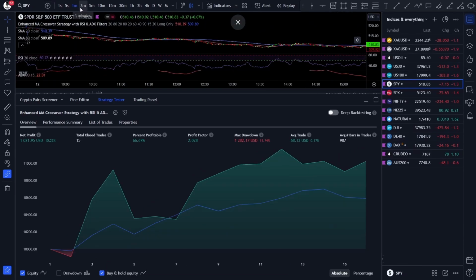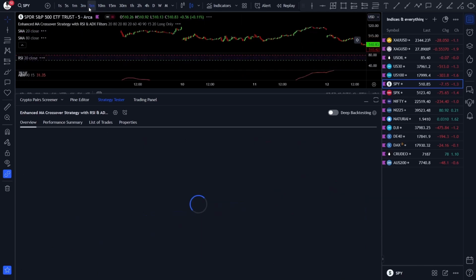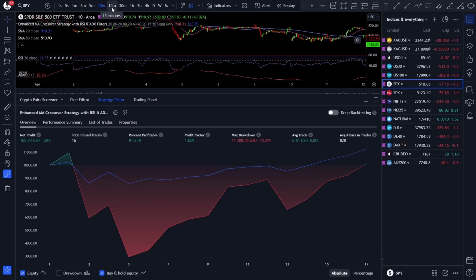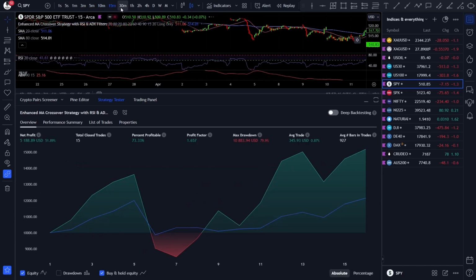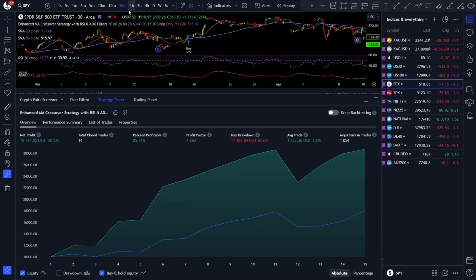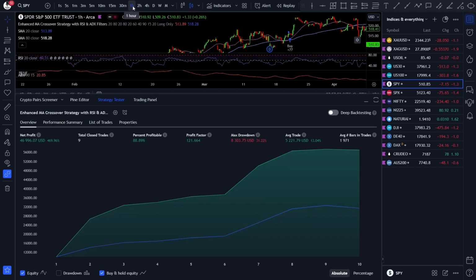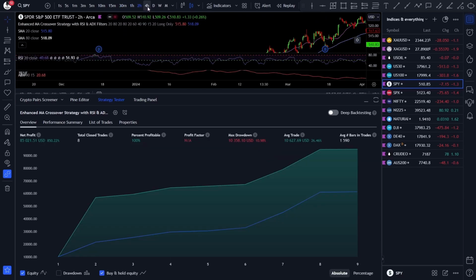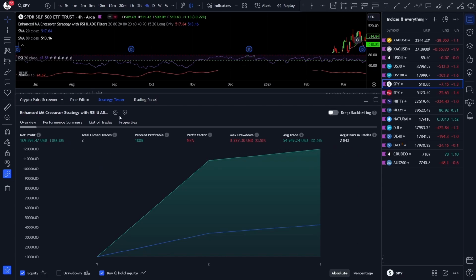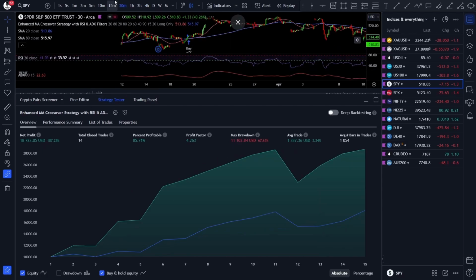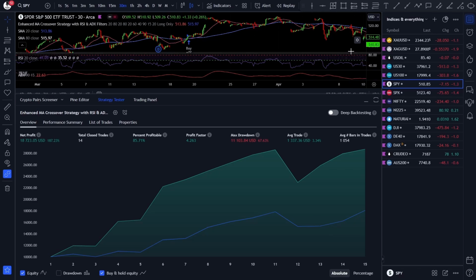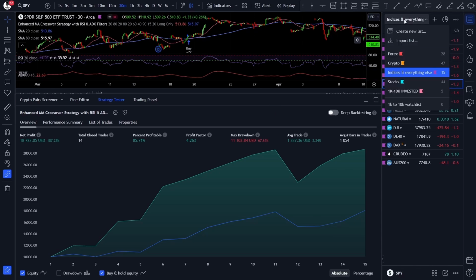1 minute, it's good. 3, good. 5, good. 10 is not so good. 15, good. 30 is great. 1 hour is good too. 2 hour. And the 4 hour. We still can see that it takes only a few trades, but those few trades are very good, and probably that is why this strategy is profitable on so many assets.